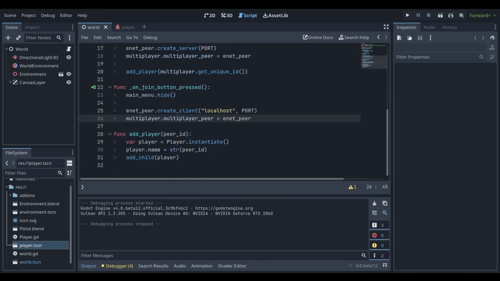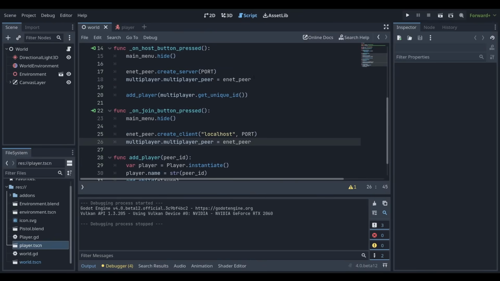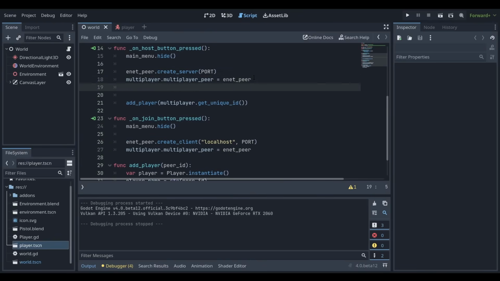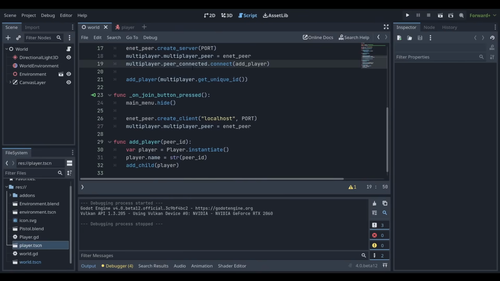So how do we spawn a player when the client joins? Well, we can wire up a signal here on the server by going multiplayer.peer_connected.connect, and we'll connect it to add_player. So peer_connected is a signal that's going to emit on the server every time a client connects to it. It's going to pass in the new peer ID, and it'll spawn one every single time the client connects.